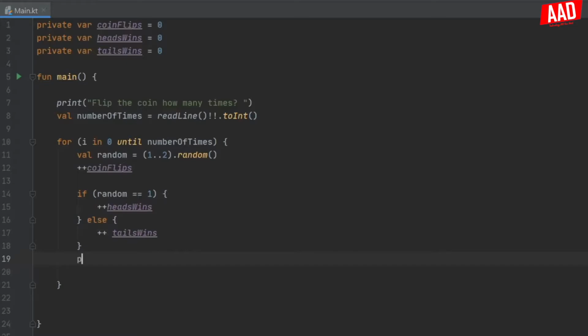And then down here we are going to write println, and this is going to keep track of how many times the coins have been flipped, and it's going to show the user that the program is running. So we're just going to write "Coins flipped:", and we are going to interpolate the coin flips.